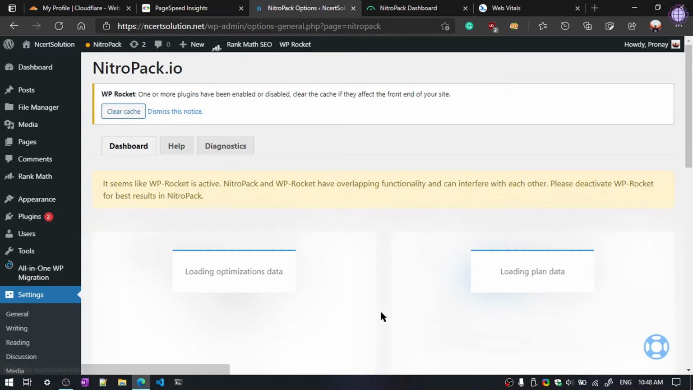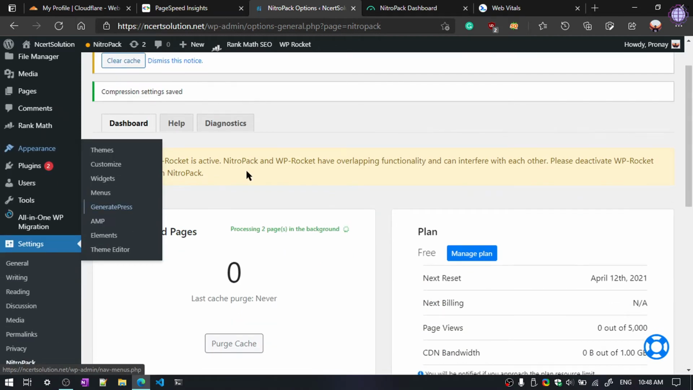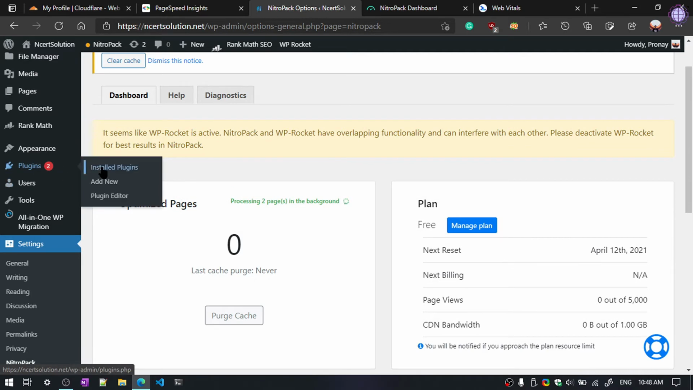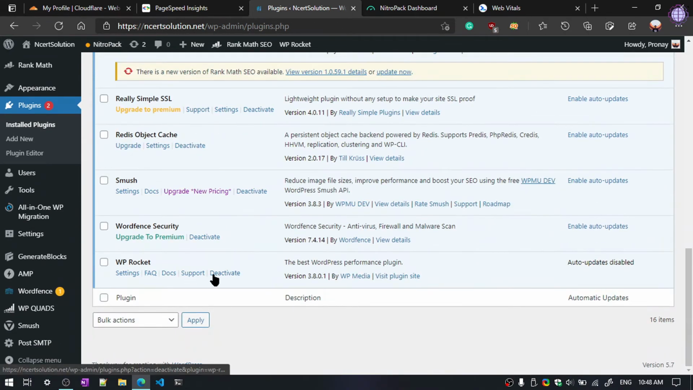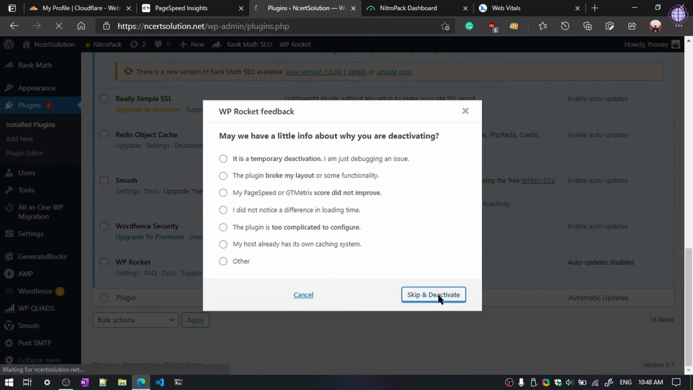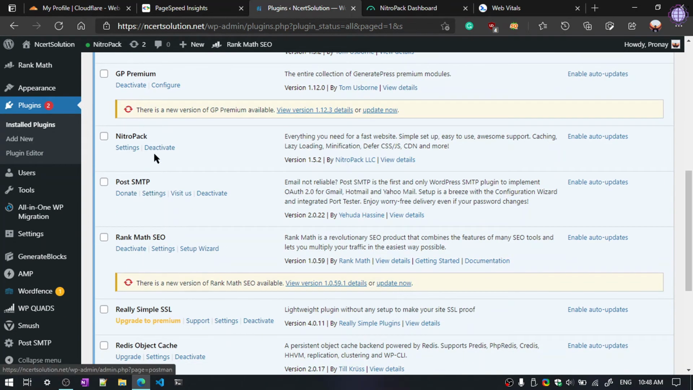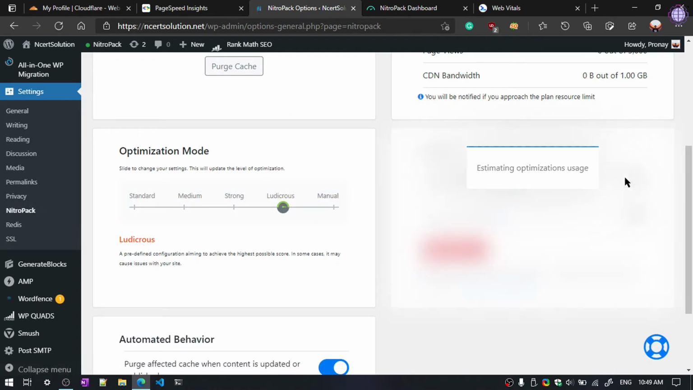Now it is connected, and it's giving a warning. It seems like WP Rocket is active. So we already have a caching plugin, and we need to deactivate it. Go to the installed plugins and deactivate it. Now again go to the plugin settings and enable this feature.